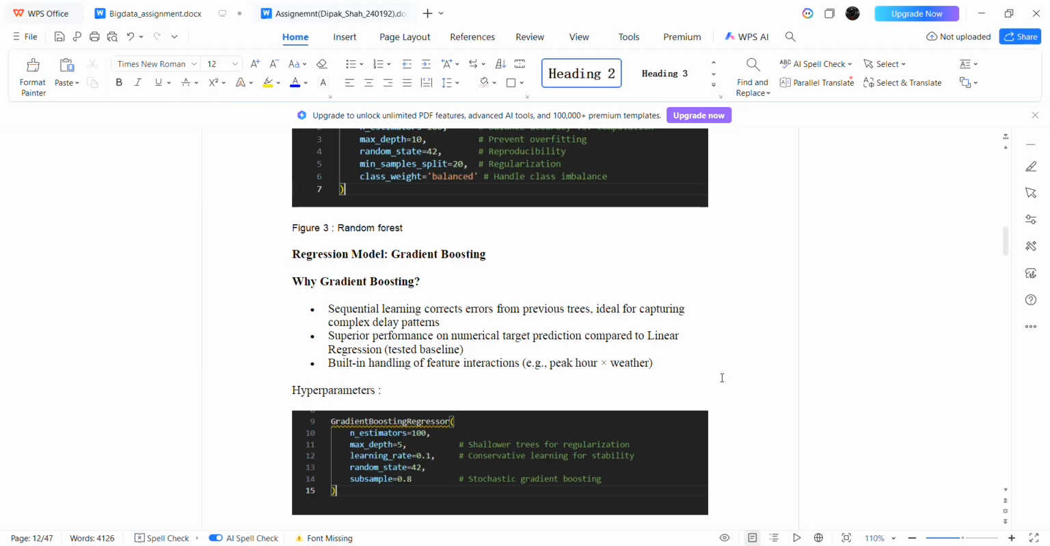Both models used 7 features: peak hour indicator, weather condition, traffic density, scheduled hour, route distance, whether it is a weekend, and scheduled duration. I split data 80 to 20 for training and testing and used five-fold cross-validation to ensure the models generalize well.